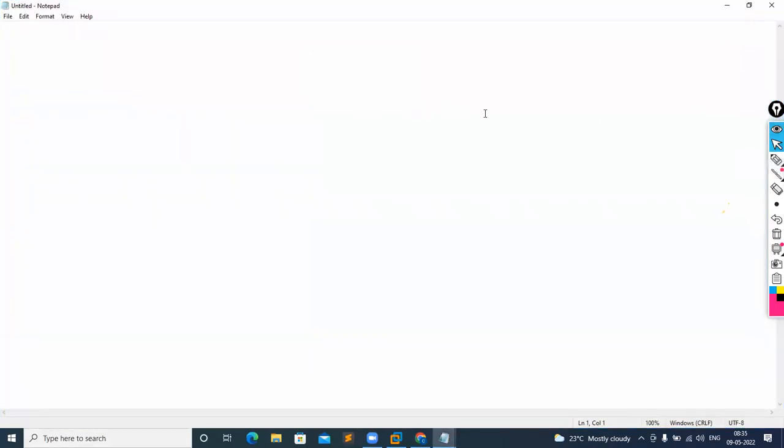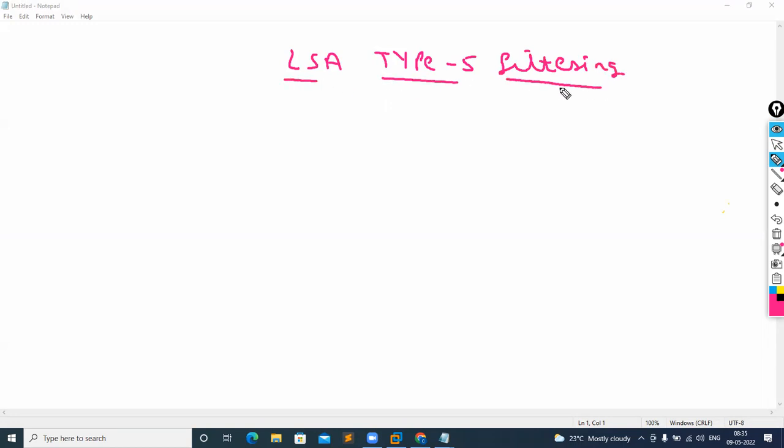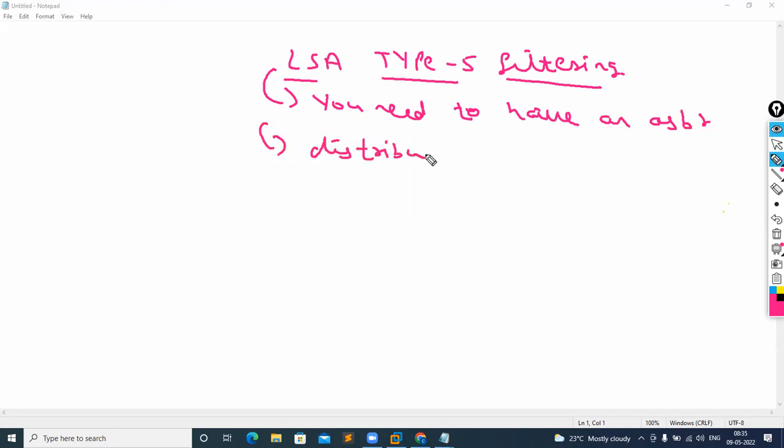Now we'll see LSA type 5 filtering. In order to perform LSA type 5 filtering, you need to have an ASBR. Then you can attach a distribute list in order to filter the prefixes.